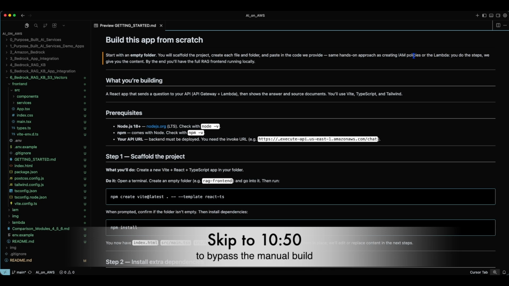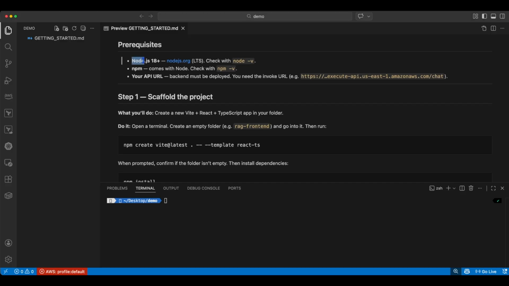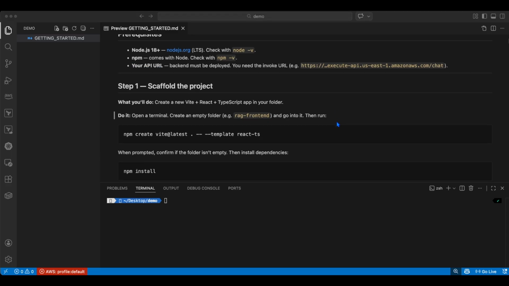But if you don't want to build the app from scratch, you have the option of just using the code that's provided. So I'm in a new project folder with a copy of the Getting Started Markdown file. And if we look at the prereqs, you'll see you need Node.js, npm, and the API URL from API Gateway.